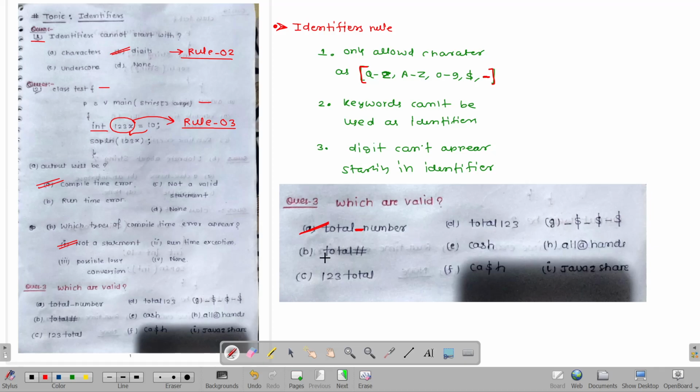Correct? Now, is the hash present here or not? No, there is no hash in the allowed characters. That means this will get a compile time error. This is not a valid identifier. 123total? No, no. We cannot use a digit at the start of an identifier. That means it is a compile time error and not a valid identifier. Correct or not? No. Total123? Yes, this is a valid statement.